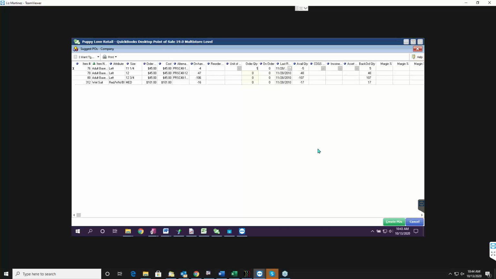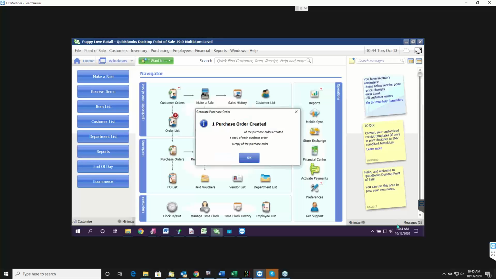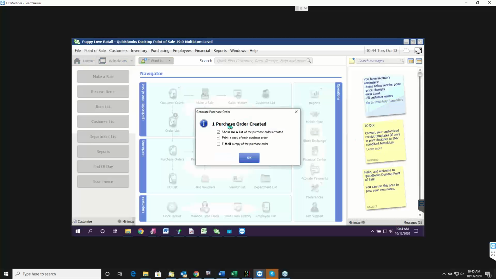And from here, I'm actually going to enter a few quantities. So let's just do the one. These two are a little too big for my liking, and this one maybe as well. So I would want to do a little more research on these items and jump into their history. But for this one, I do want to order. So I'm going to say create POs. All right, perfect. And this is one purchase order created.